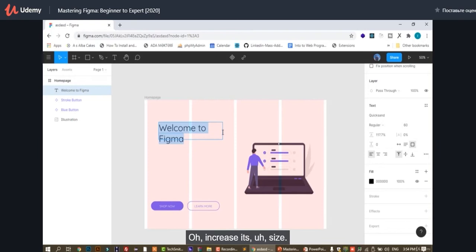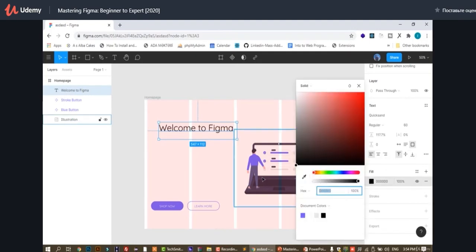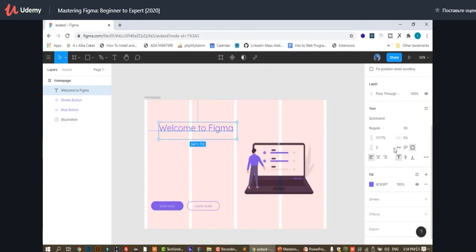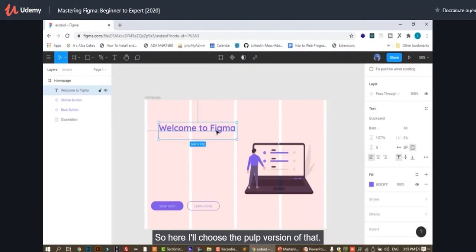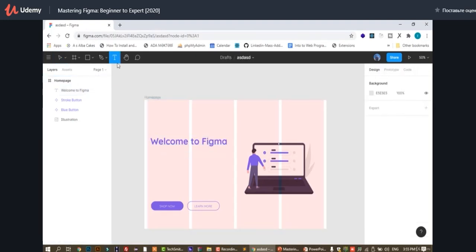Okay, I'll increase its size. Alright, the color, let me see, this color is better. Okay, alright, I'll make it bolder as well. So here I'll choose the bold version of that. I'll come here and add this here. Okay, I'll add the next text.